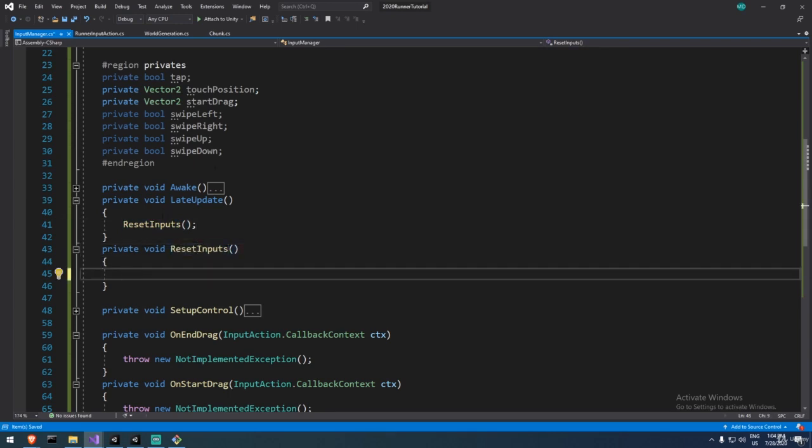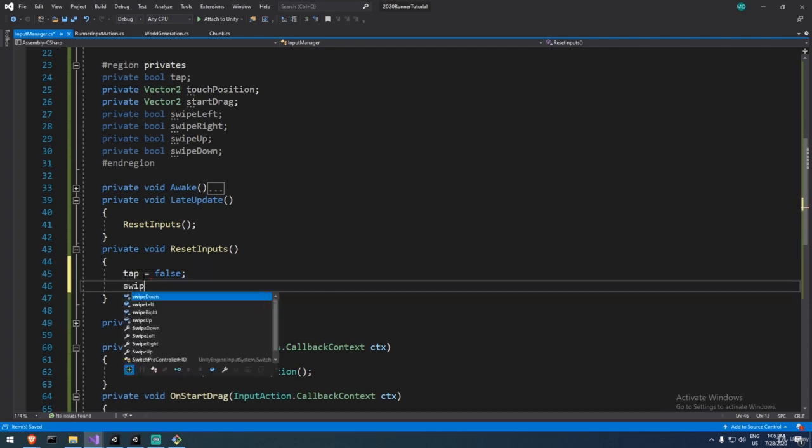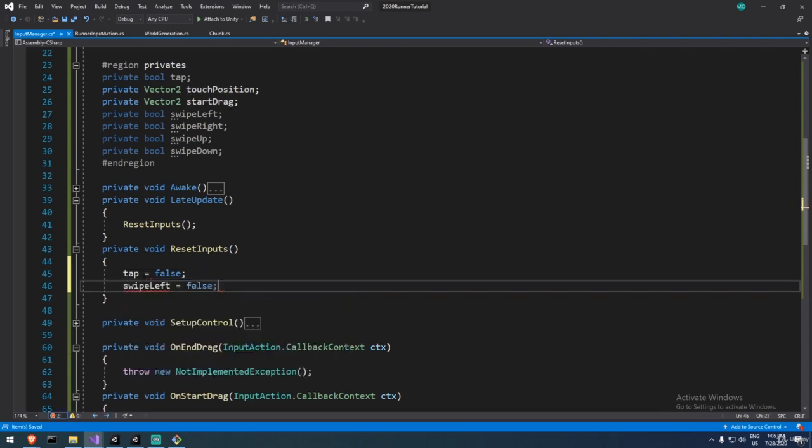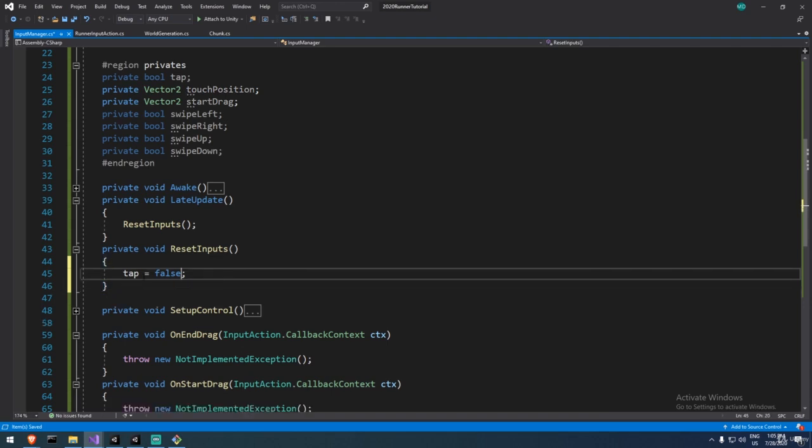And in this ResetInputs, here is what is going to happen. First up, tap is going to be equal to false. Also, swipe left is going to be equal to false. And swipe right. And swipe up, swipe down, and so on. So you get the point. We're just going to reset all the inputs to be put on false. If you want to be a little bit fancy, you can go ahead and do something like so.